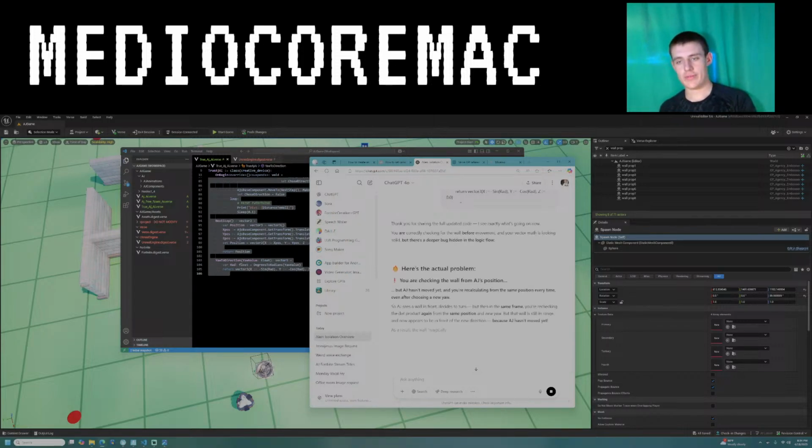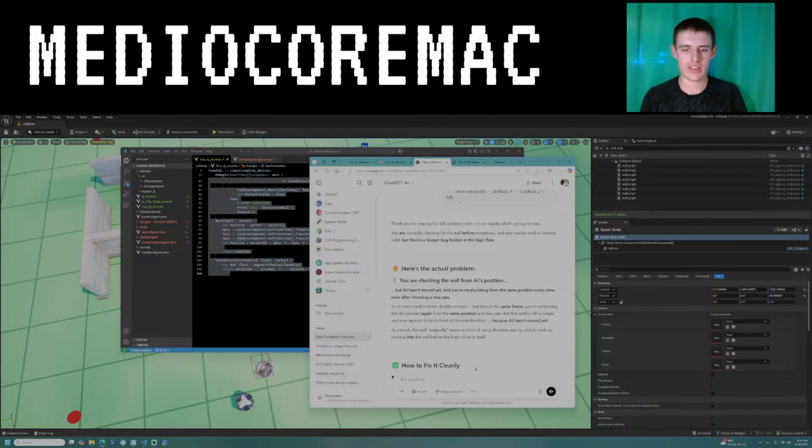Thank you for sharing the full updated code. Seriously, you are critically checking for the wall before movement, and your vector math is looking solid. But there's a deeper bug. You're checking the wall from AJ's position, but AJ hasn't moved yet! Even after choosing a new yaw, so AJ sees a wall in front, decides to turn, but then in the same frame, you're checking the dot product again from the same position. And new yaw, but that wall is still in range. Now appears to be in front of the new direction, because AJ hasn't moved yet. As a result, the wall magically seems in front of every direction you try. And AJ ends up running into the wall. What?